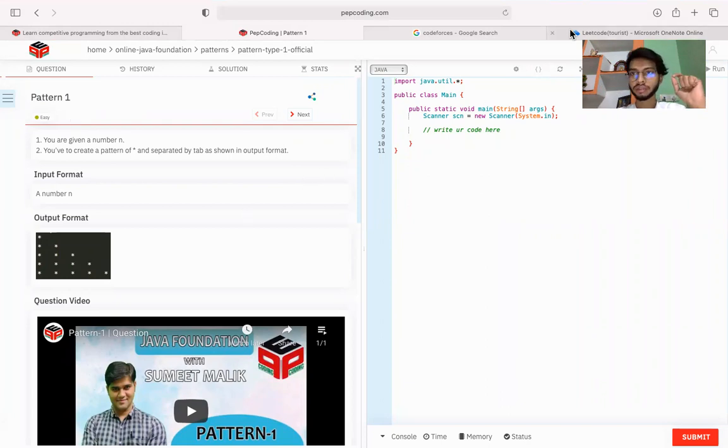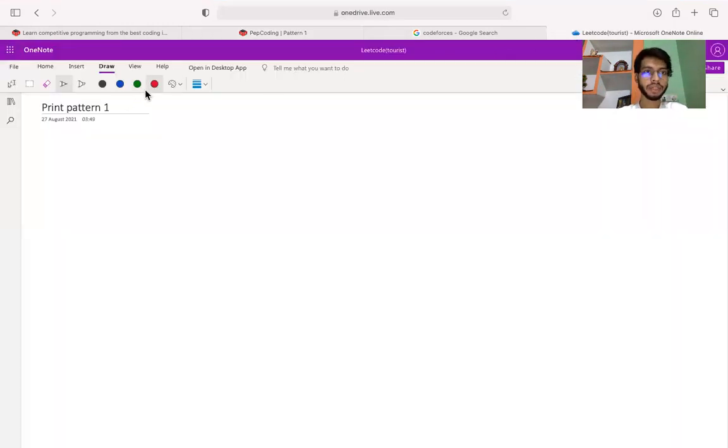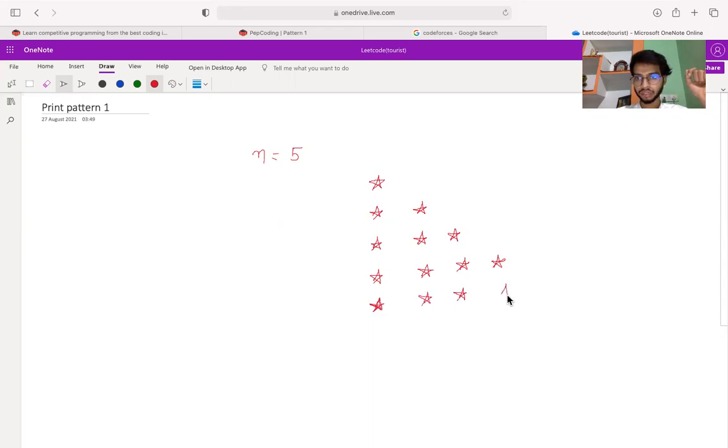Let me visualize this thing here. For example, if you are given n equals 5, you need to print a pattern for this 5. So what will be the pattern? The pattern will be like this: 1 star, and in the second line you need to print 2 stars with a space. In the third line you need to print 3 stars with a space, in the fourth line 4 stars with a space, and in the fifth line 5 stars with a space.